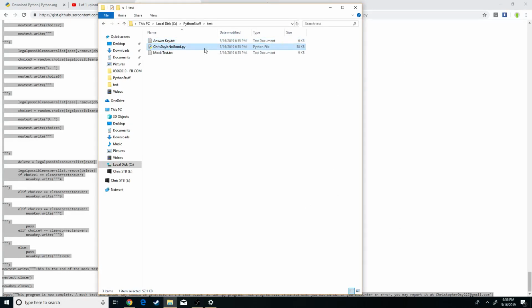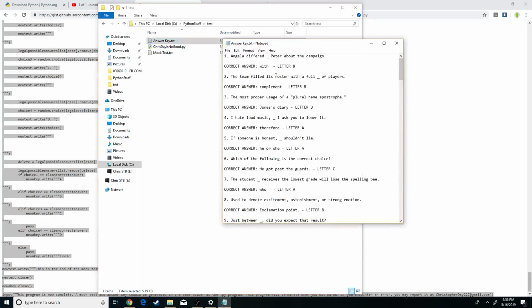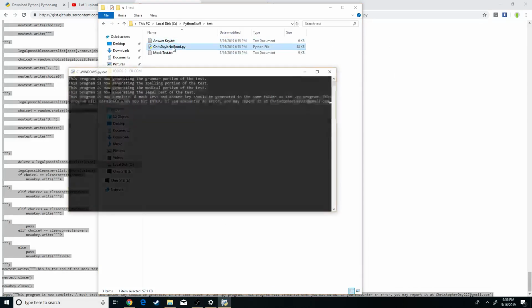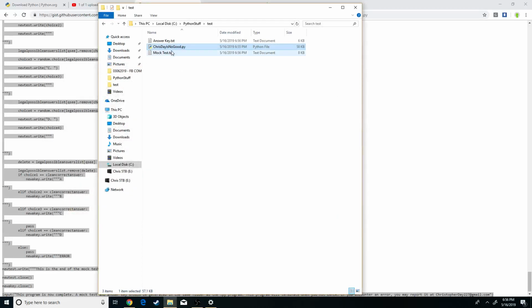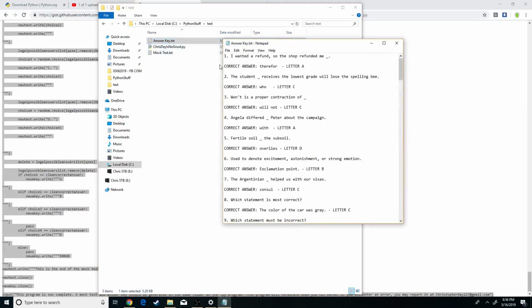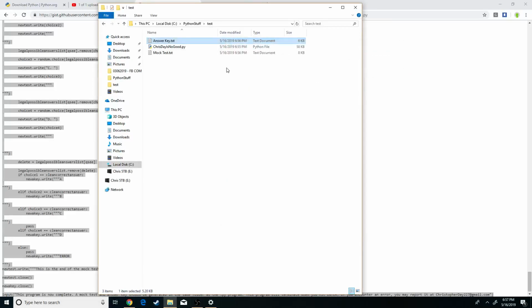Just note that if you run the program again, it'll make a totally different one. So you see, like, this has number one is Angela blank with Peter. The answer is B. Well, if you run the program again and you have those files still in there and you don't rename them, it's going to erase your file and it's going to become whatever it is. Now it's I wanted a refund, so the shop refunded me.